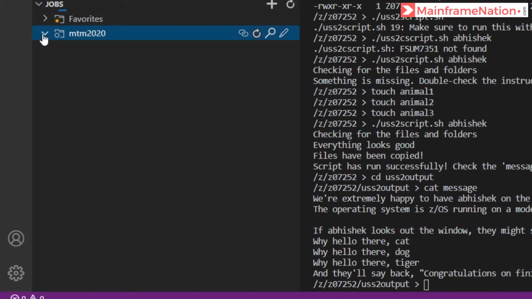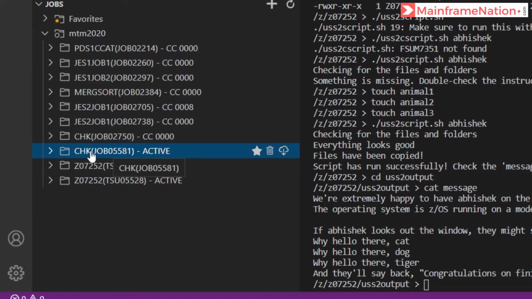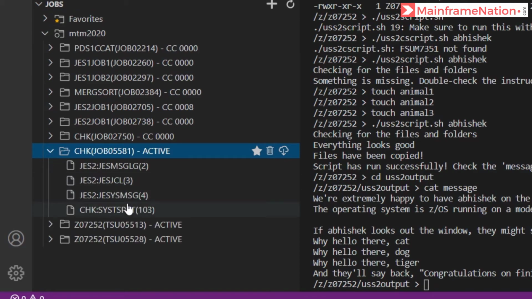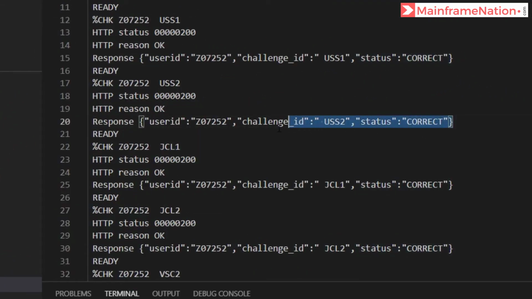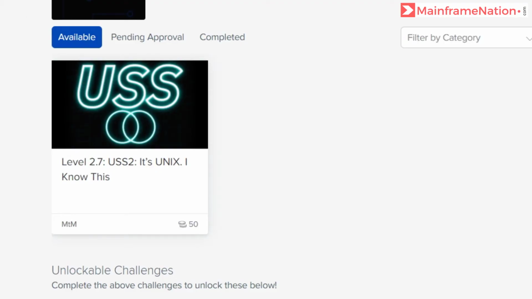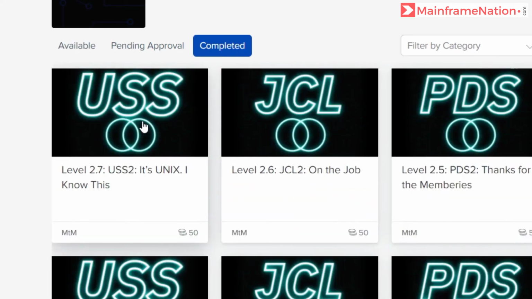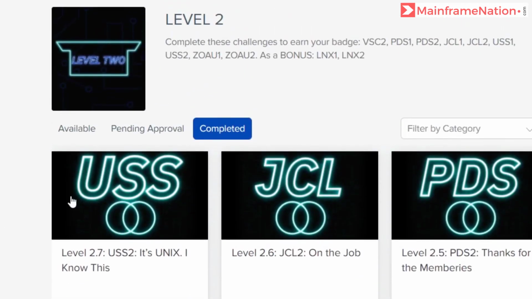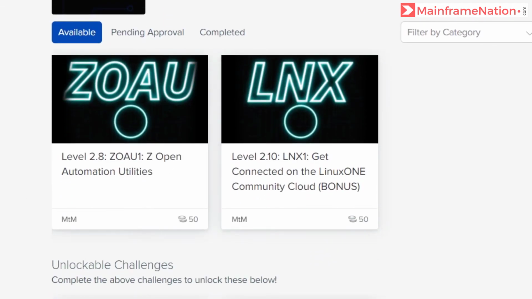Here go to MTM 2020. And here I can see CHK. Click on it. Here it will have system print. Check it. And you can see USS2 is also correct. It is now successfully completed. So go back to your web page, refresh this page, and you will see USS2 is completed. In the completed tab, you will see USS2. So this challenge is also complete. Go to available and complete level 2.8.